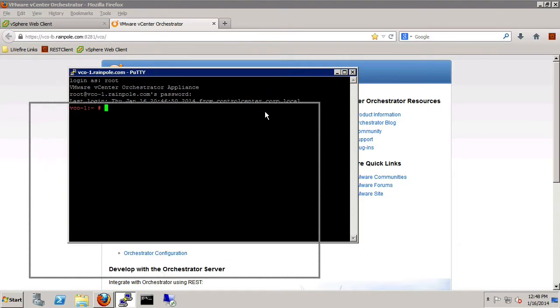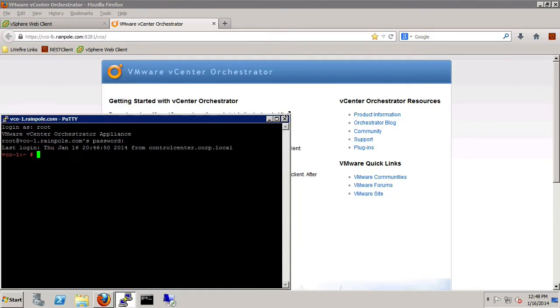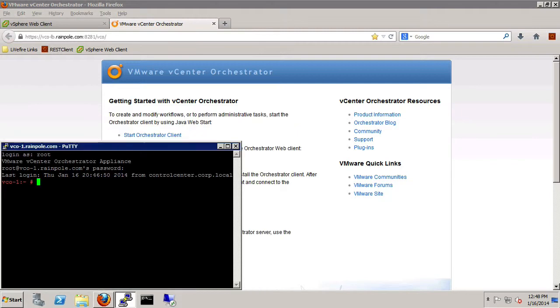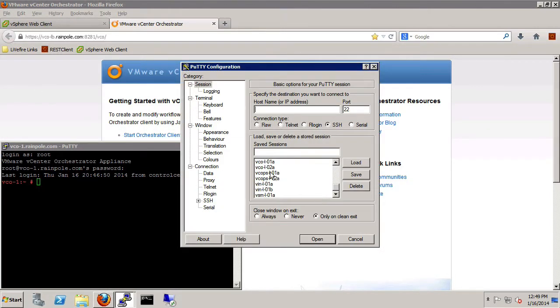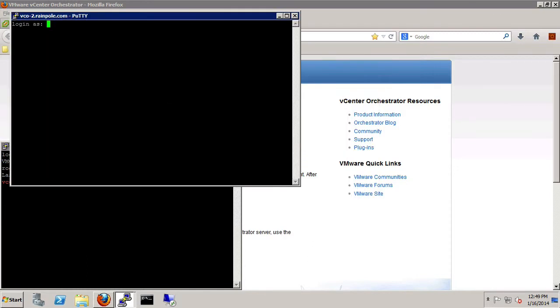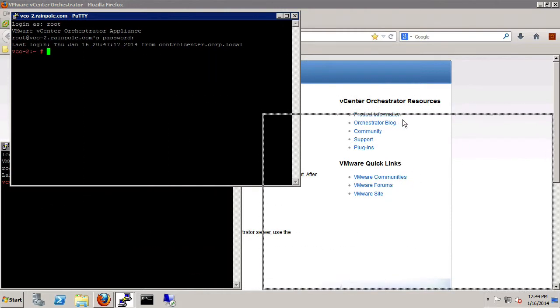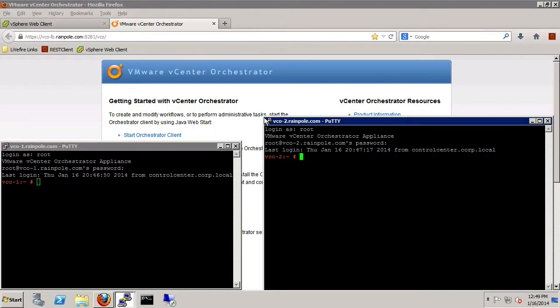I'll position node 1 on the bottom left of my screen, get that resized a little bit. Now I'll launch another PuTTY window and we'll get that connected to node 2 of our Vco cluster. Okay, we have both of our nodes visible to us in our PuTTY windows here.